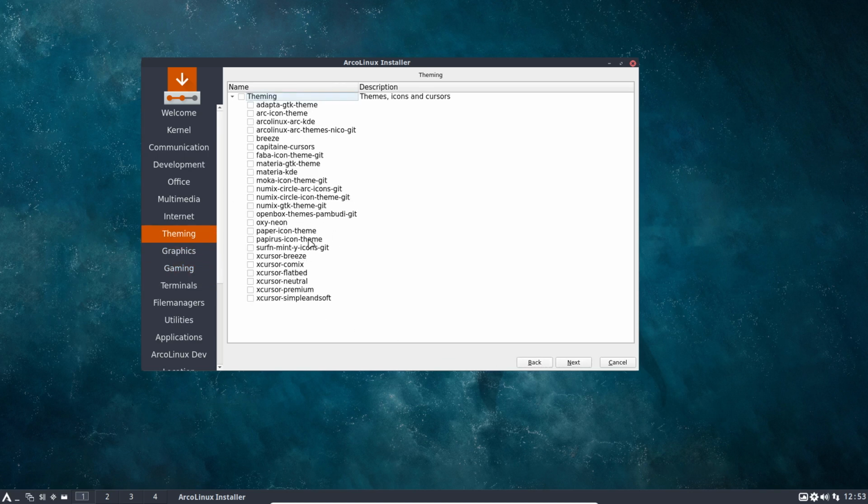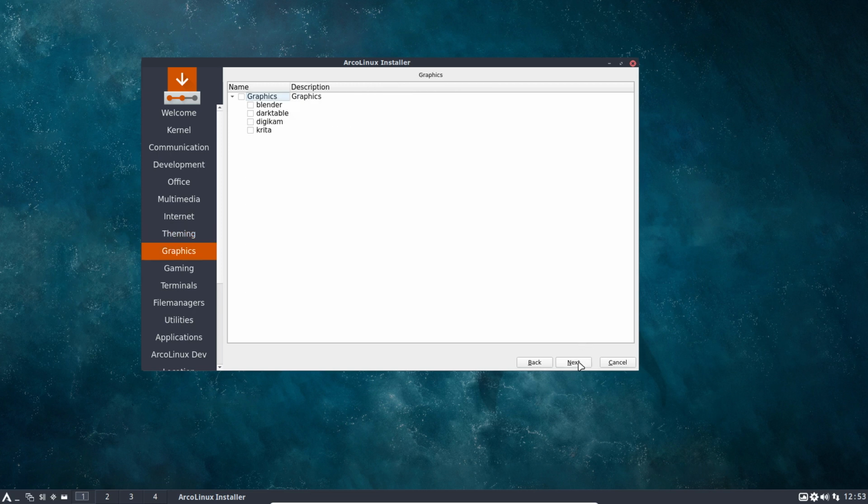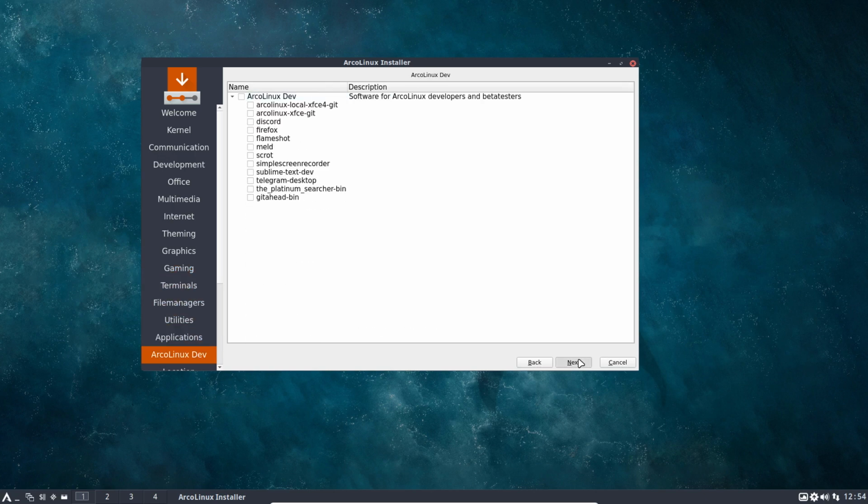It's not dynamic, right? It's still the same choice from ArcoLinux. So if you've put it on the ISO, it's going to be here as well. Simple as that. And you just keep on clicking, clicking, clicking.